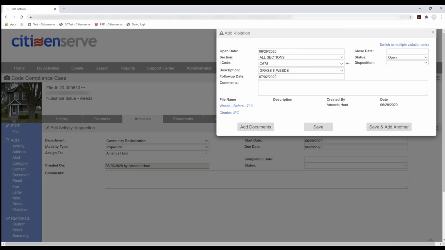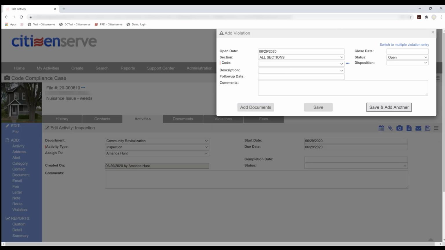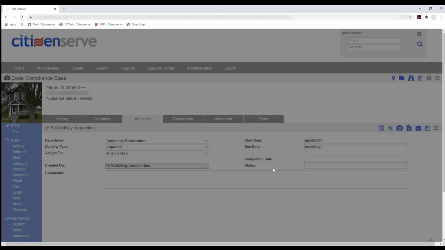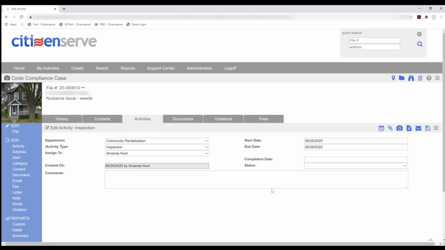So this uploads the photograph. It associates it with the violation. We did it a different way in the other environment. There are many ways to do this. If we had other violations, we could click save and add another. It's going to pop up this screen for me. It clears it all out and it lets me add it again. I'm not going to actually add another one. So we'll just close this one out so you can see that. Now, we have completed this inspection activity.